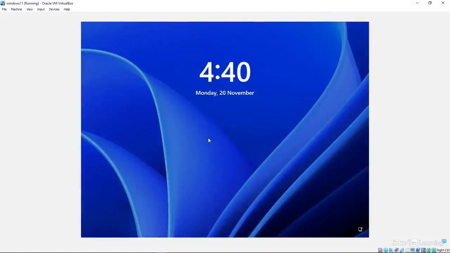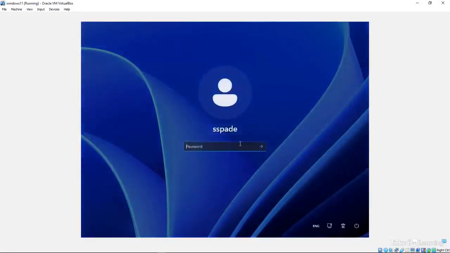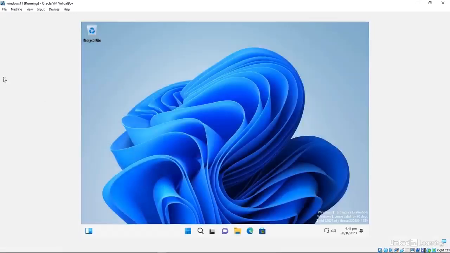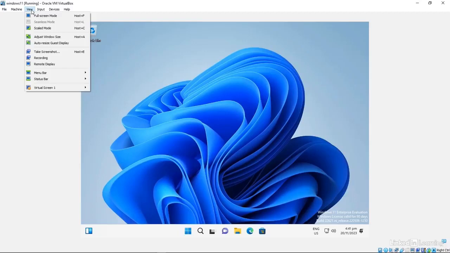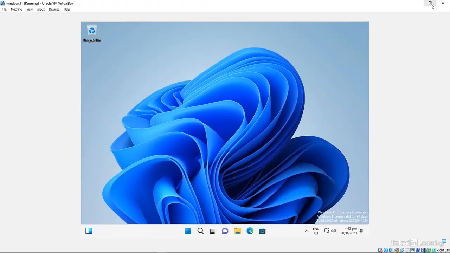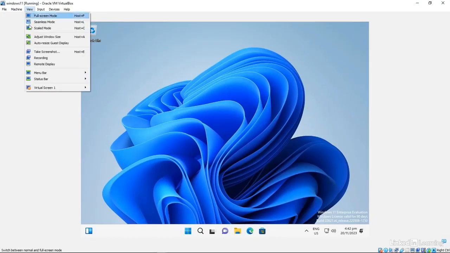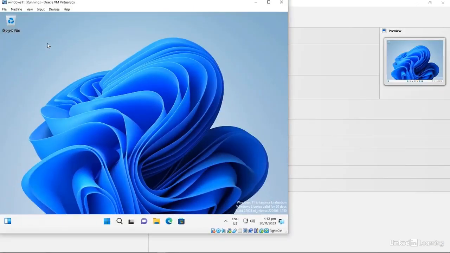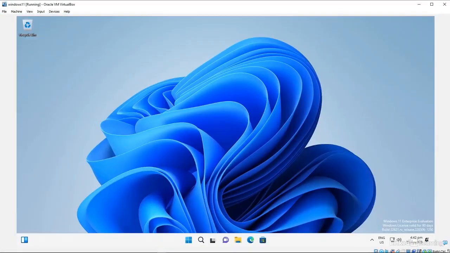After rebooting, we can log in and then select View, Auto Resize Guest Display. We'll maximize the window and auto resize the guest display. Okay, we're done. Our Windows workstation is now ready to go.